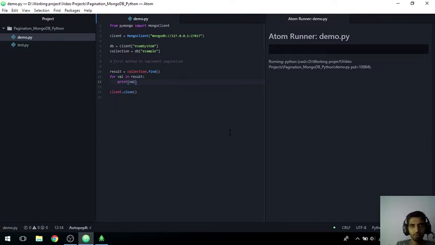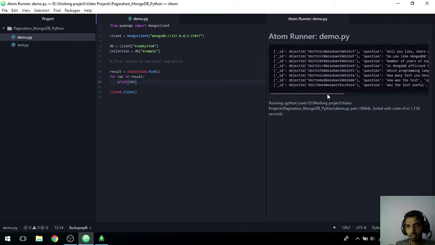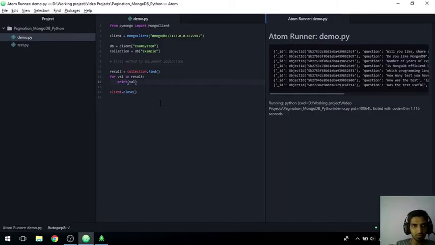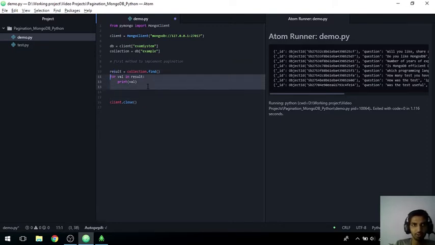These are the 8 records that we currently have in the database. We will send this result object to the client, and the client will get all these records and then implement pagination using HTML and CSS. But that is not the efficient way to implement pagination. So we will use another method to implement pagination.